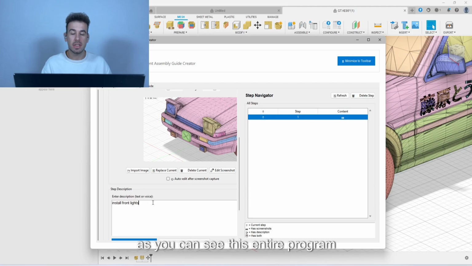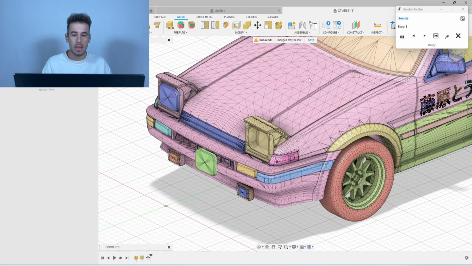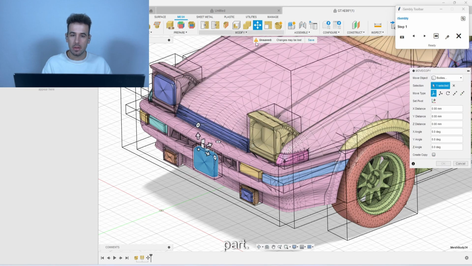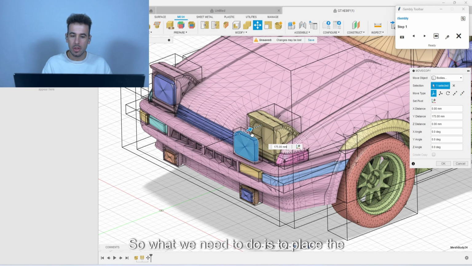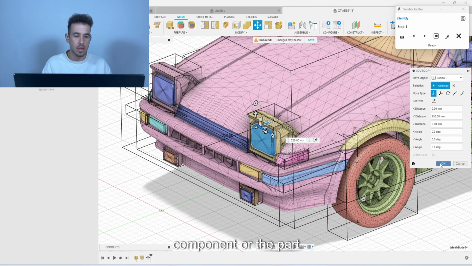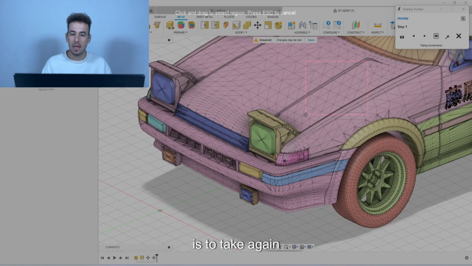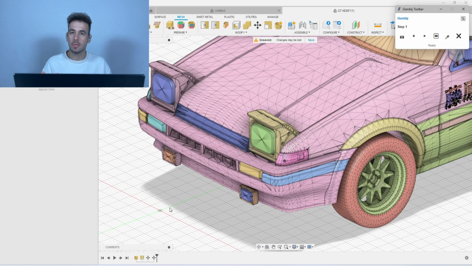And so as you can see, this entire program using these tools will save you a lot of time. Now let's go back to the CAD program. Now let's imagine that we have installed this part. So what we need to do is to place the component of the part back to where it was. And now what we need to do is to take again a screenshot.